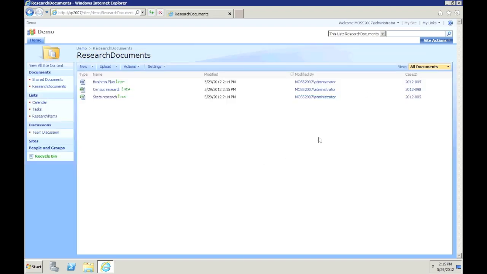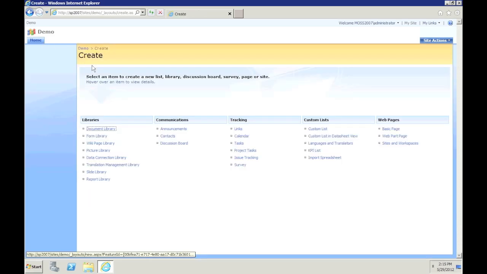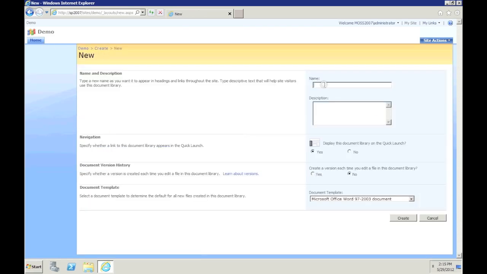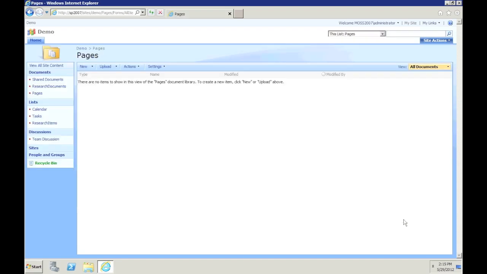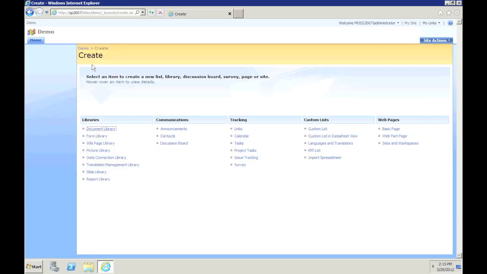Alright, so at this point I do have some useful information, but where this will really get powerful is when I begin to present this information using a web part page. So the first step in doing that is to once again navigate to the All Site Content page, and then I'm going to create another library for holding my pages. I'll just name this library Pages.